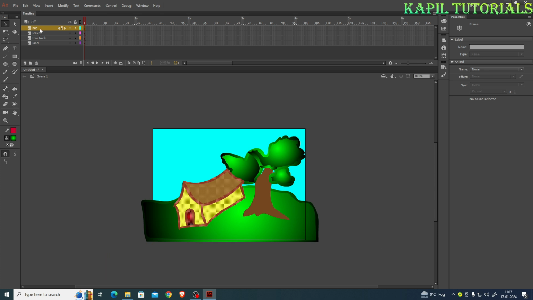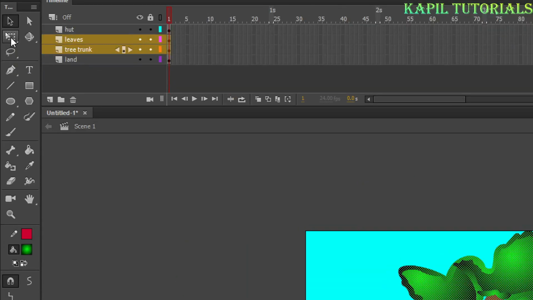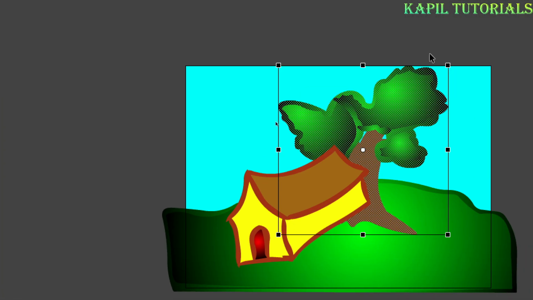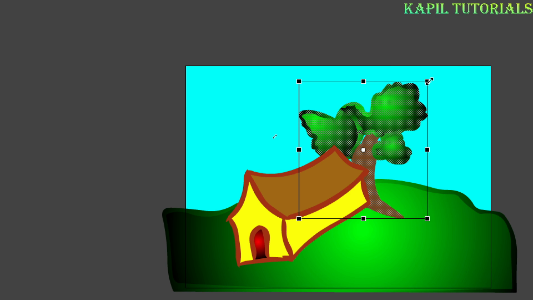How could I move it? I'll select the leaves and tree trunk, and then I'll move them. I want to make the size of the tree a little smaller, and for that I can use the free transform tool. This one. Just select it. After selection, you can see it has been selected by these gizmos, these small squares and rectangles that show the tree and leaves have been selected. You can just drag it and change the size.